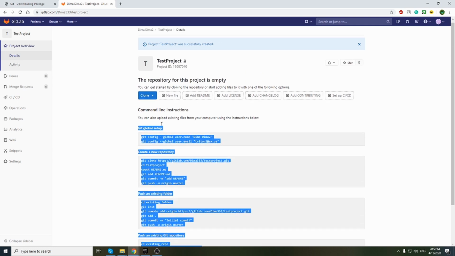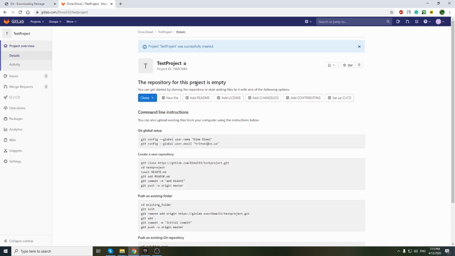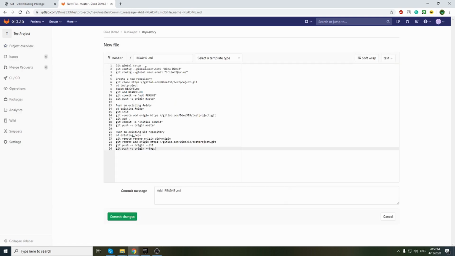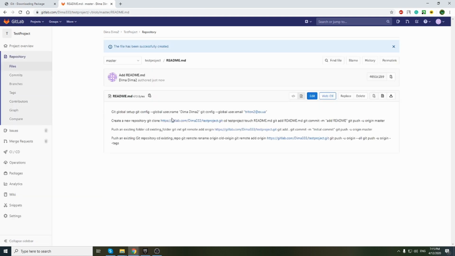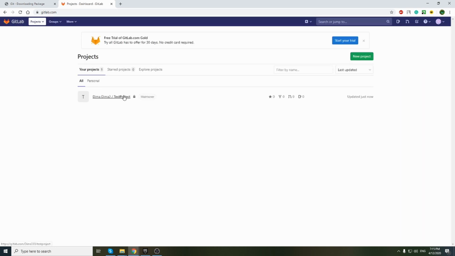We can just copy this, and we have a repository for now, but the project is empty, you can see. We have nothing in the repo. Just for testing, we can add the README.txt and inside, for better understanding, paste our commands and commit changes. Okay, now we have the project. You can see our project on this GitLab.